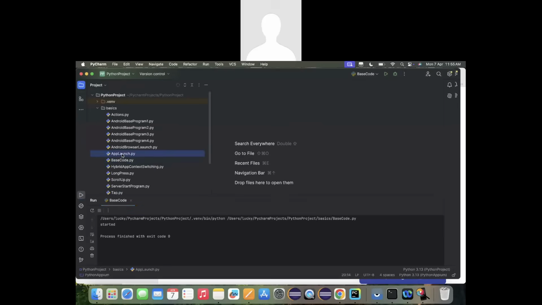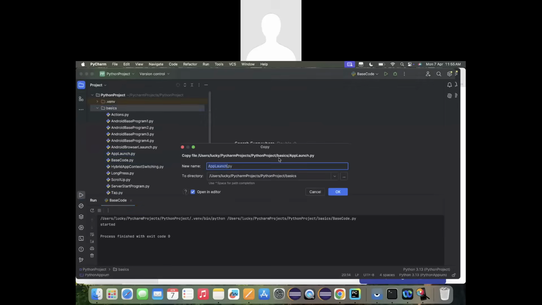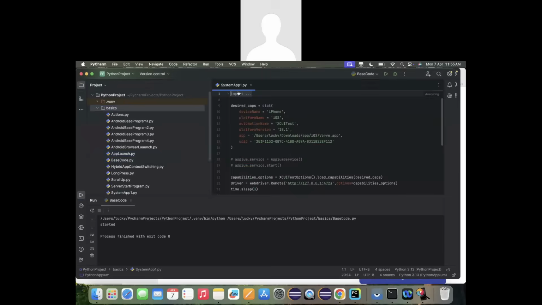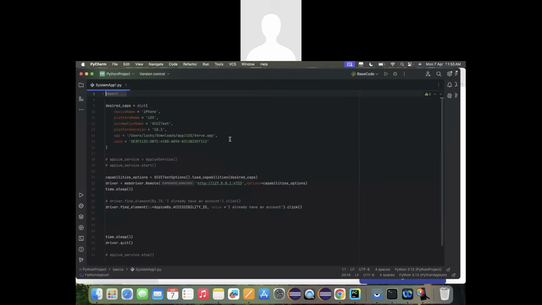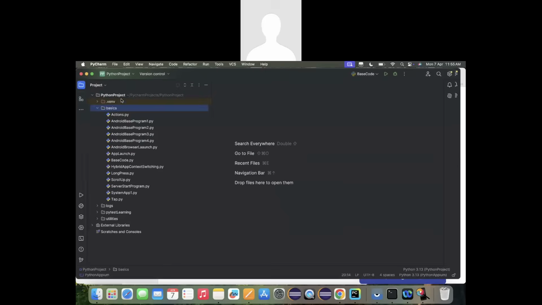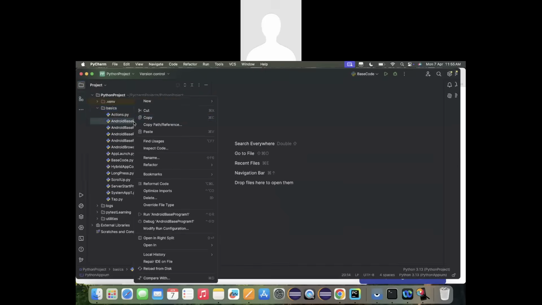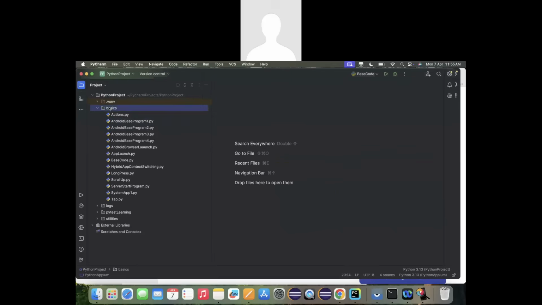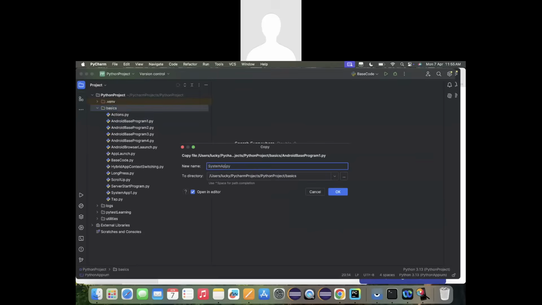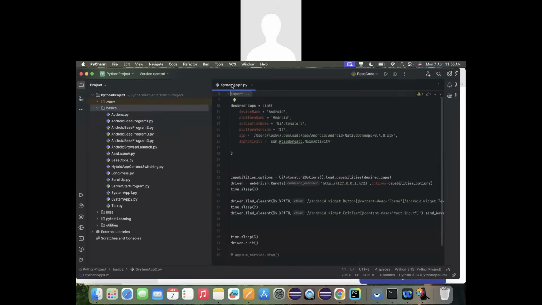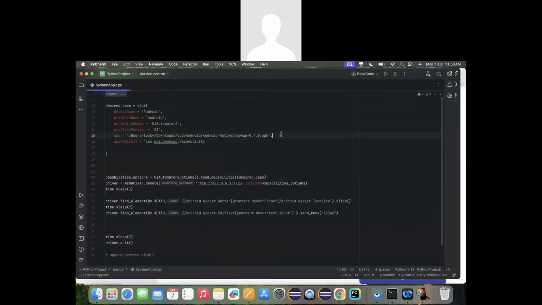Copy any existing program, paste it here. System app 1. I just want to create a system app. Here, this is the code that we have for iOS. Android base program, whichever the base program is there, copy it. System app 2. So this is the Android program. Here we need to pass the app package as well as the app activity.